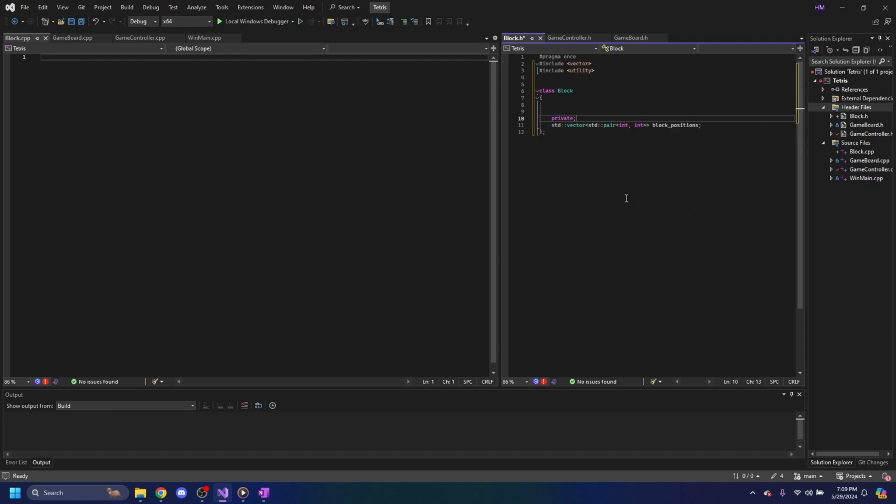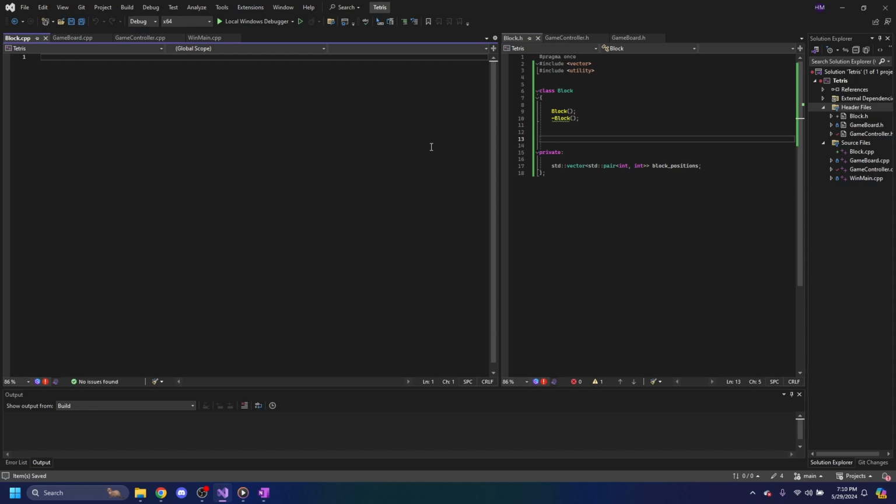And that can be private. We'll have a public constructor. I was going to add a public destructor, but I don't think we'll really need that. And now over here we'll include block.h and give some empty constructor. In our constructor we'll just add to the initializer list block_positions being empty.